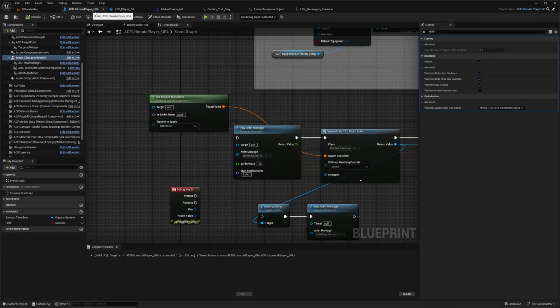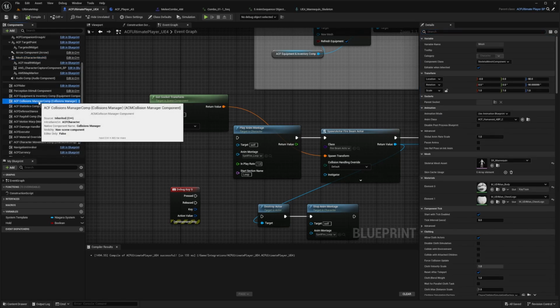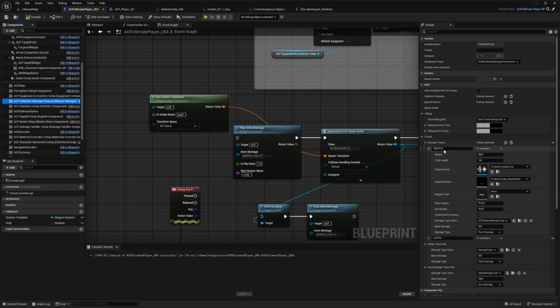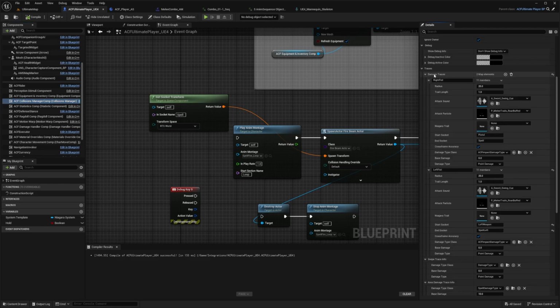Now when I go back to my character, I just want to make sure that my right and left fist and feet are working as attack modifiers. So when I go over to my ACF collisions, you'll see the damage traces are right fist and left fist. For example, under damage traces, when you open this up in right fist, you'll see the start and end socket are pistol and spell. And then the start and end socket for the left fist is left weapon and spell left.